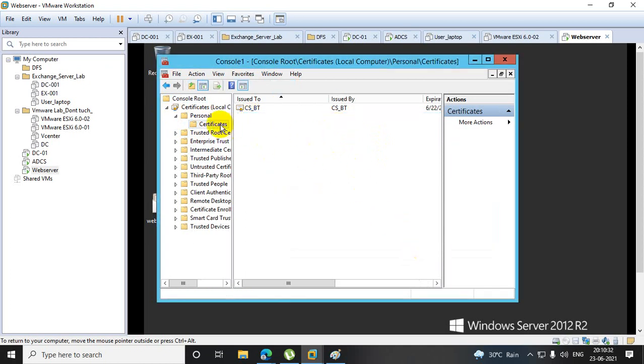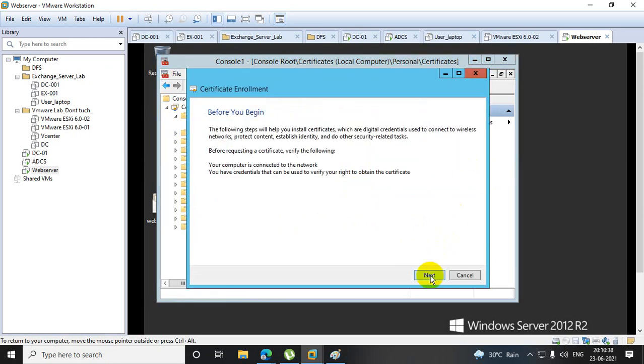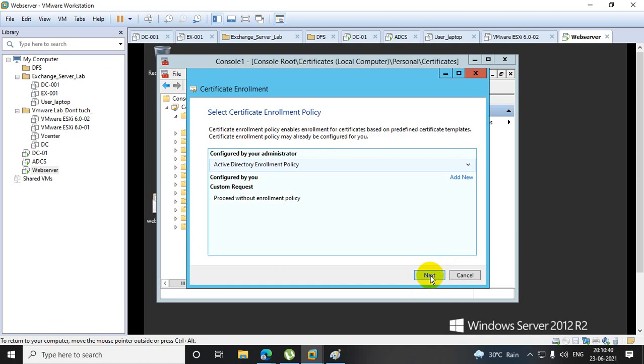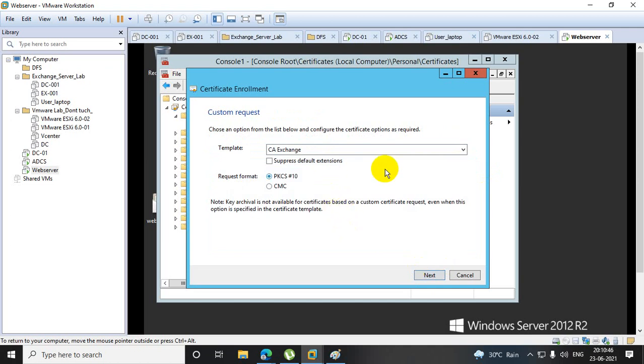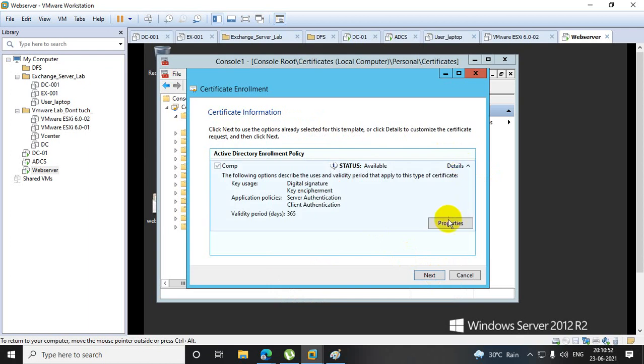So, what you need to do? Here, first, you will go to advanced operations, create custom request. Got it? Custom request. So in custom request, you are creating a CSR, got my point. So here I will select which template, the comp template. Click on next and I am going to select these options.